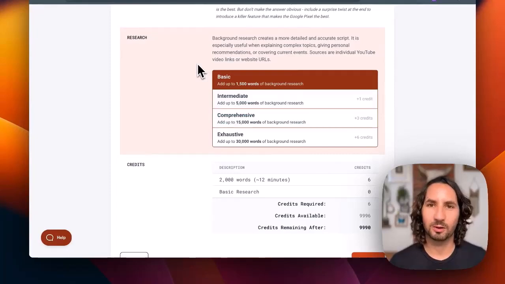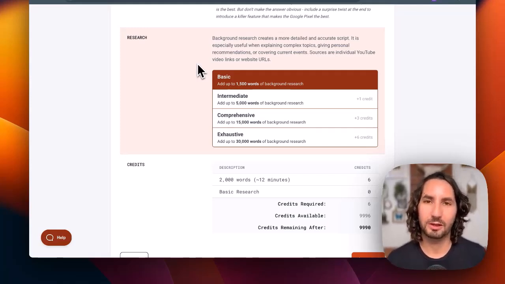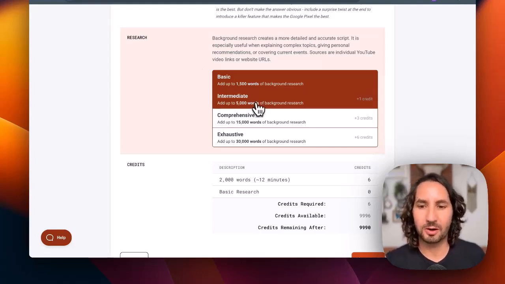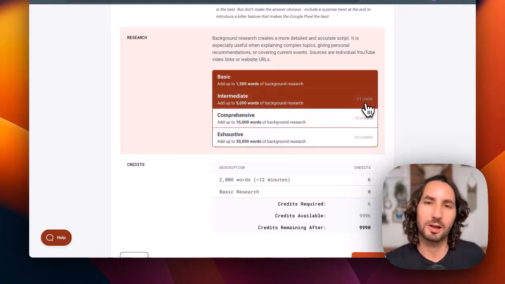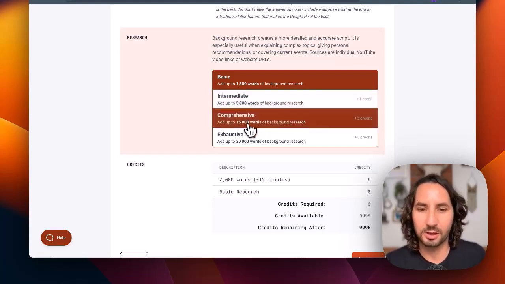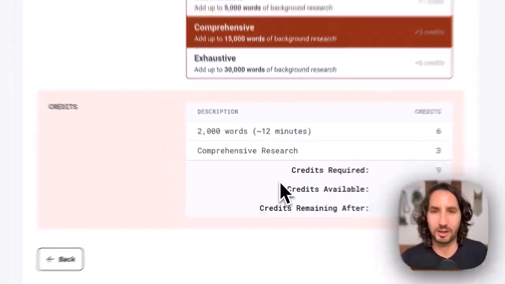The last thing here is research. It's super important to make your script more detailed and also more accurate. One of the big knocks against AI is that it sometimes just makes up facts, and this is true. But if you give it lots of research, it will do a much better job in giving you a factual script. So I would encourage you to use this. Depending on how much research you want to add, the number of words, it is going to cost you more credits, but I promise you, it is worth it. So in this case, I'm going to choose comprehensive. I don't know exactly how much research I'm going to put in, but let's just go with that for now.